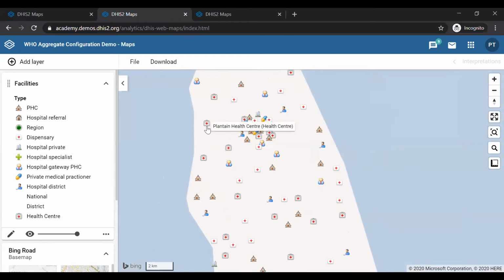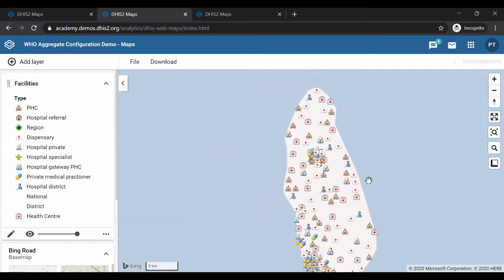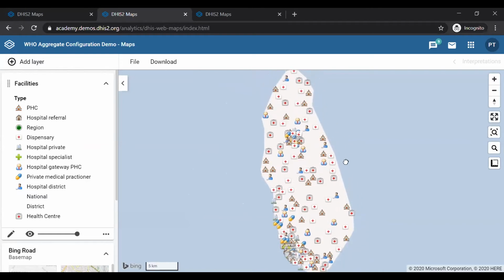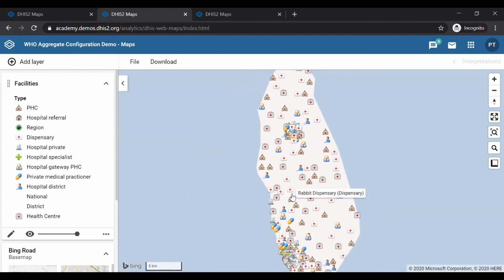For example, this is a dispensary. And here you are seeing a hospital, a district hospital. And this one, which is a capsule icon, is a private medical practitioner. So here you can nicely see the legends which are available, and you can get this visualization in your map, all the facilities in the country which have been categorized by type. Is that clear? And you can, of course, at any time zoom in a bit to see whatever is available.